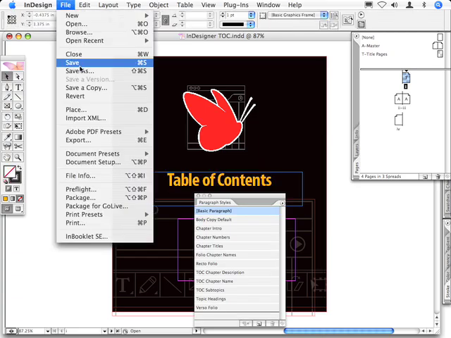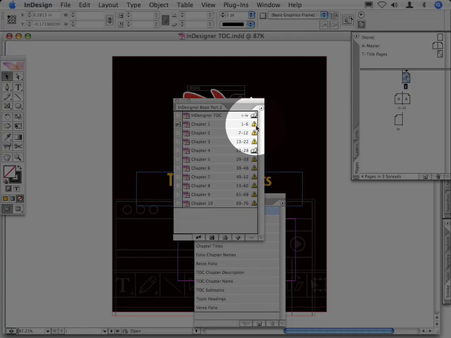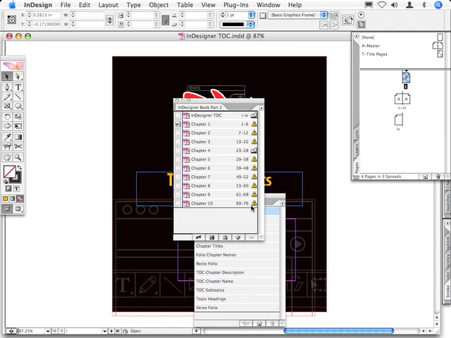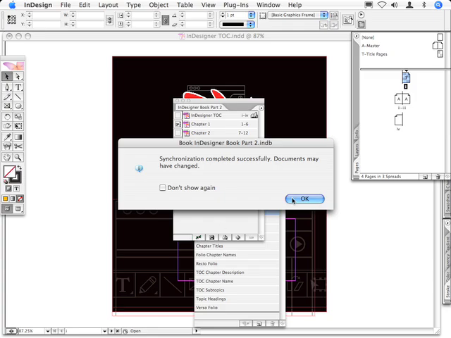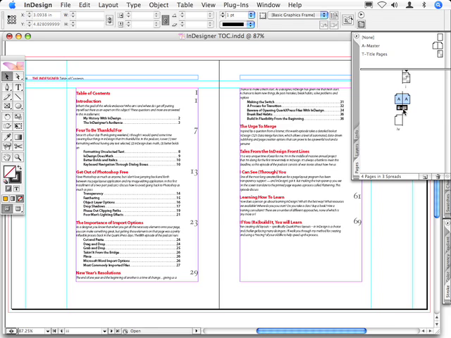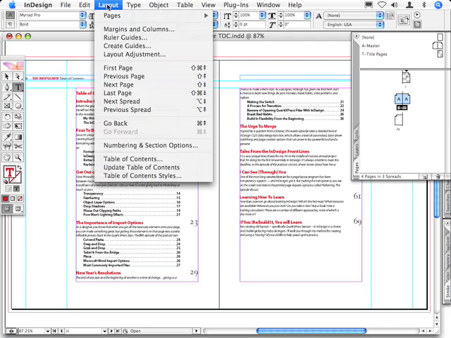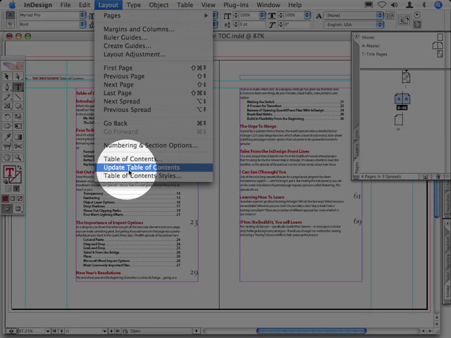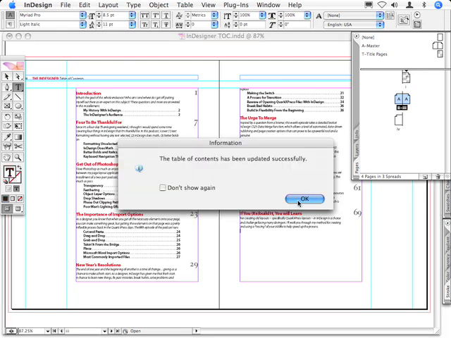Then I'll save the file and recall the book palette from the window menu. Notice that it's indicating that many of my book files have been modified, so I'll click the Synchronize icon at the bottom of the palette and let InDesign do its thing for a few seconds. Click OK, and close these palettes to get them out of my way. Back here in my spread, I'm ready to update my table of contents. All I need to do is place my cursor anywhere in the frames that contain this TOC, go to the Layout menu, and choose Update Table of Contents. InDesign processes all of my book files, and I'll click OK when it's done.